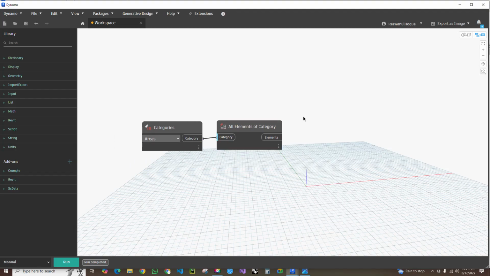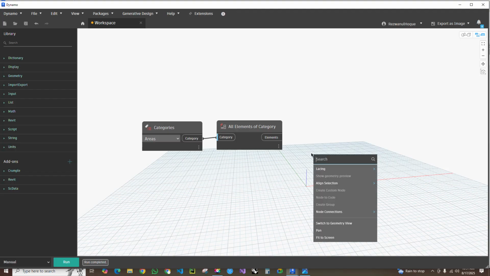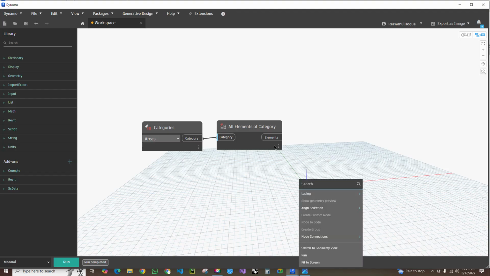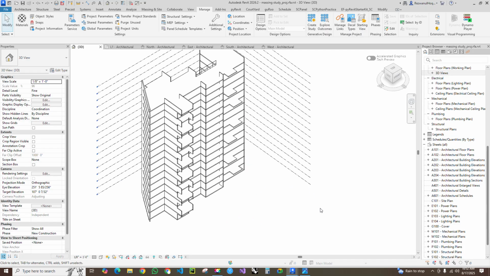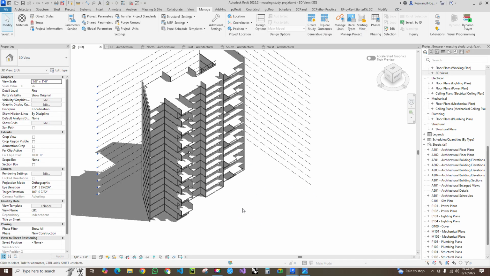Then element get parameter by name. As you see, if we run this script, there is an empty list, because I have to set a minimum of one area plan. From this area plan, all floor levels should be placed in the same way.